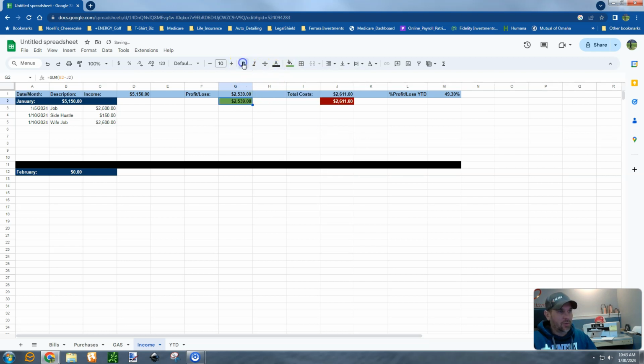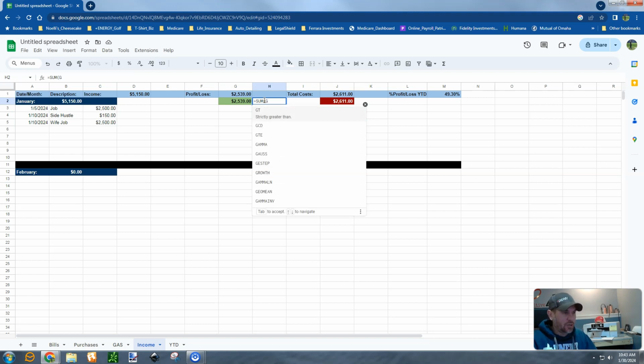We're going to make it bold. Let me do a little bit lighter shade of green. And then here we want to do a percentage for each month. Okay, so we're going to do equal sum. And then now we want to divide our total profit and loss by our total income. Okay, so we're going to do G2 divide by B2.